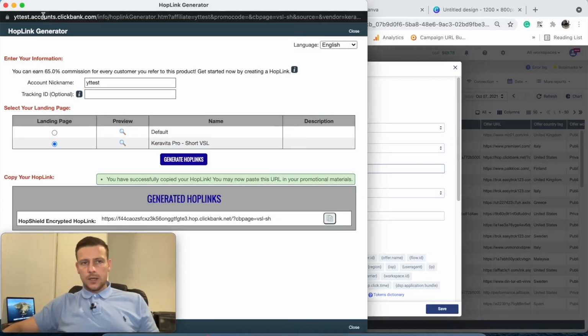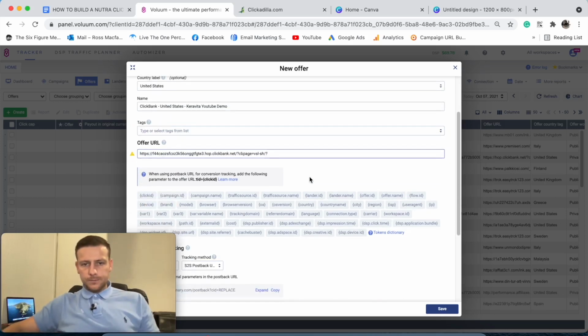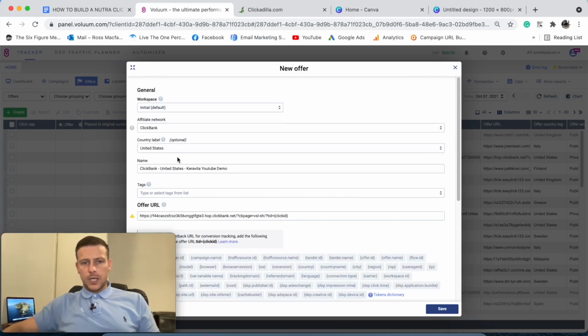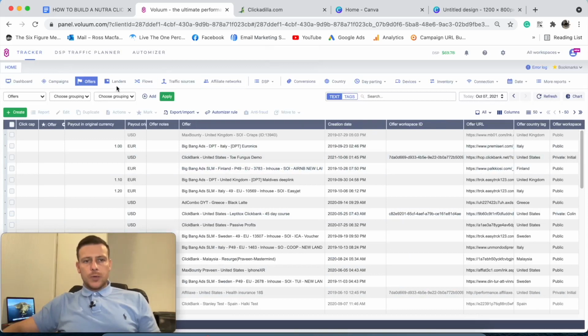So what I want to do is go back in here, close that, pop that in there, a bit of tracking, click ID. Pop the click ID in there, that should populate the click ID, and then I want to save the offer. I want to keep a note of that, Keravita, however you pronounce it. And then I want to add in my lander.